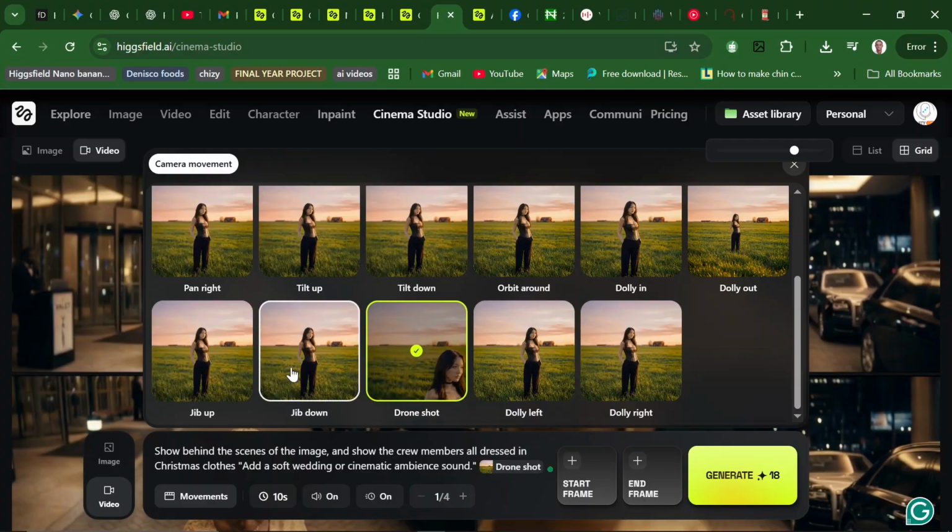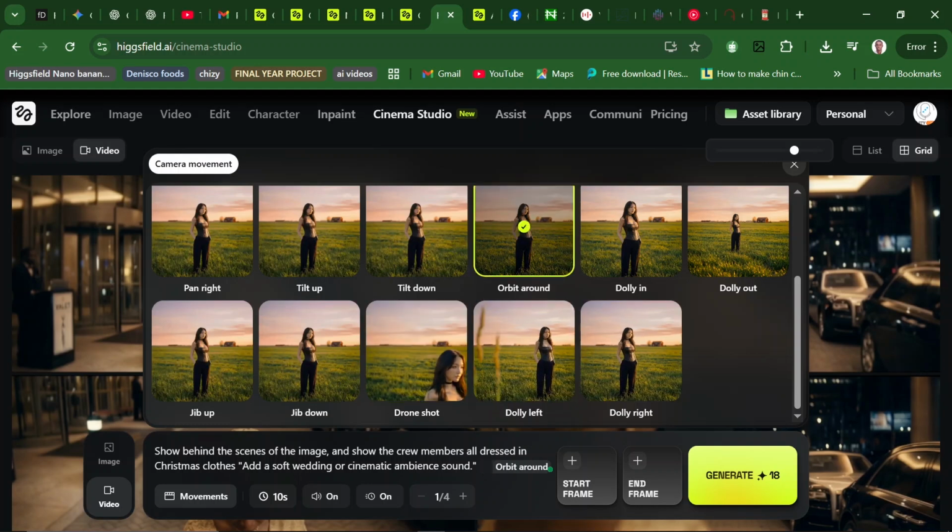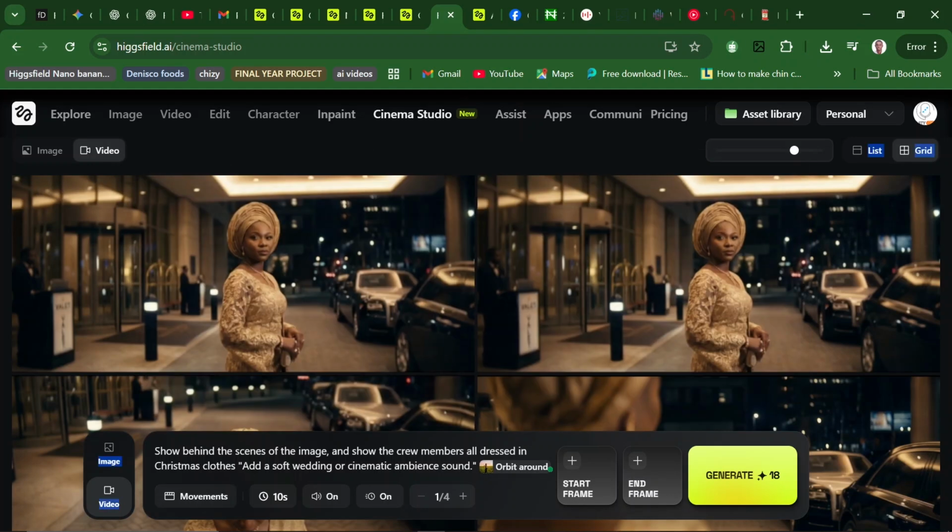So once you select what you want, I'll just select orbit around. Once you select orbit around, you can give it a prompt. It's your choice. I said add a show behind the scenes of the image, and I said add a soft wedding or a cinematic ambient sound. Now that's that for that.